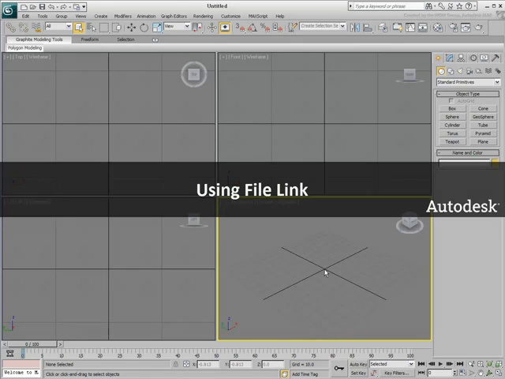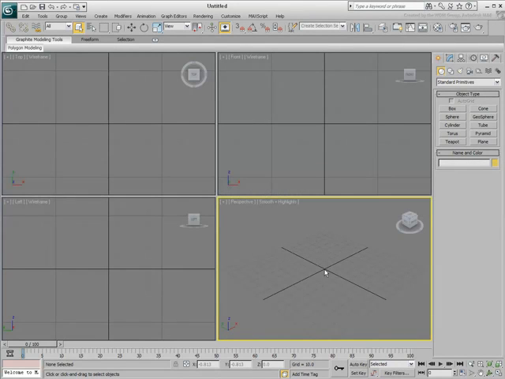The DWG file format is native to AutoCAD and its derivatives, but it can also be exported from many applications. You can link DWG files to 3ds Max so that any changes to the DWG can be updated in 3ds Max. There are typically two ways to work with a DWG file in 3ds Max.